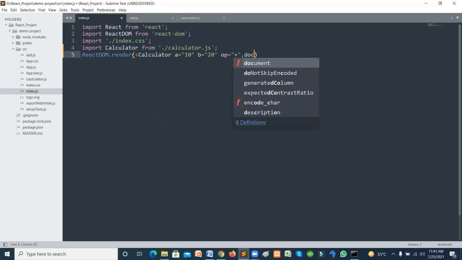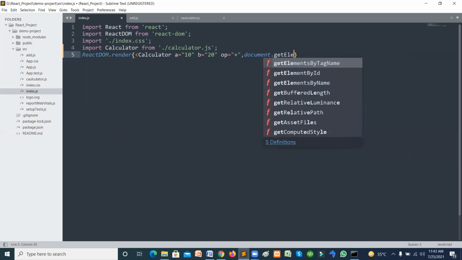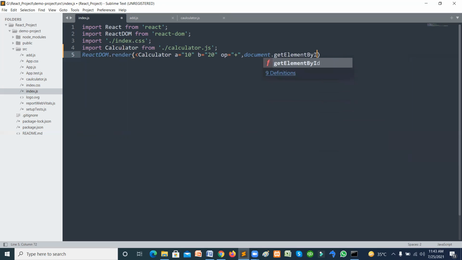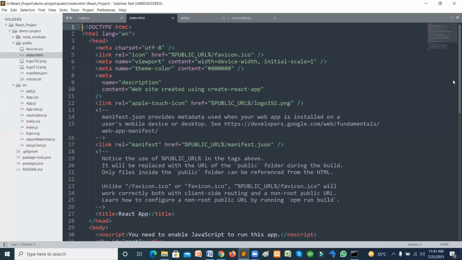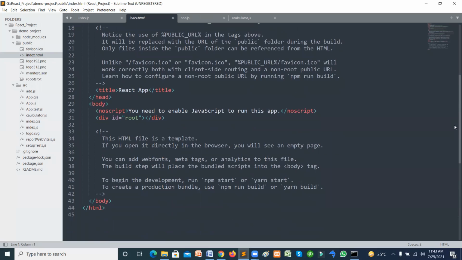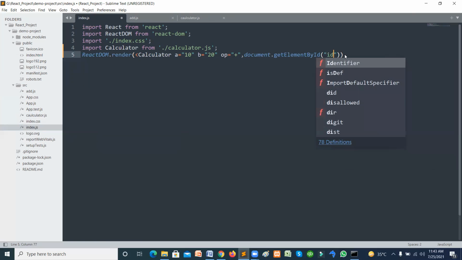It should display this inside a div, document.getElementById. What is the name of this? We go to index.html. In index.html, the name of the div is root. The ID is root. So I will call it inside index.js with the ID.